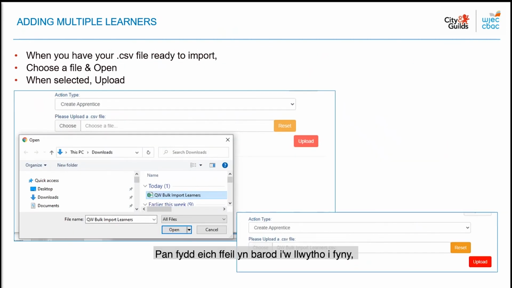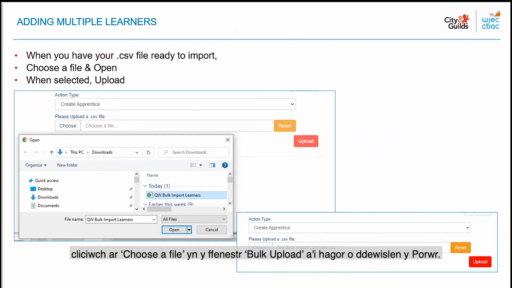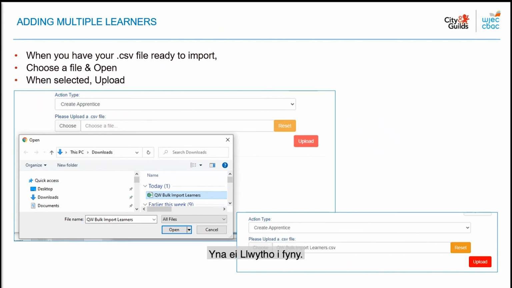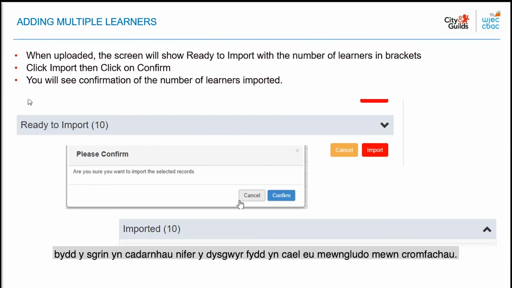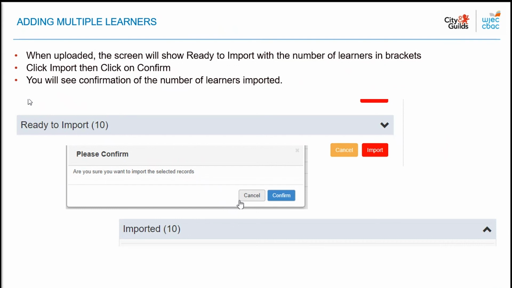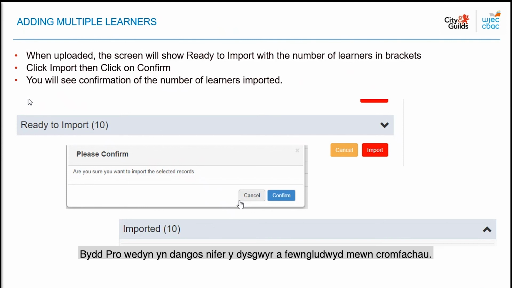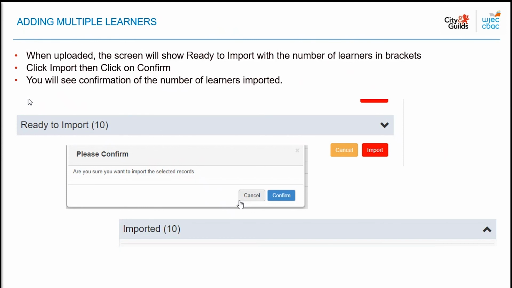When you have your file ready to upload, click on Choose a file in the bulk upload window and open it from the Explorer menu. Then upload it. When uploaded, the screen will confirm the number of learners to be imported in brackets. Click on Import and a window will open for you to confirm the import. Pro will then show you the number of learners imported in brackets.